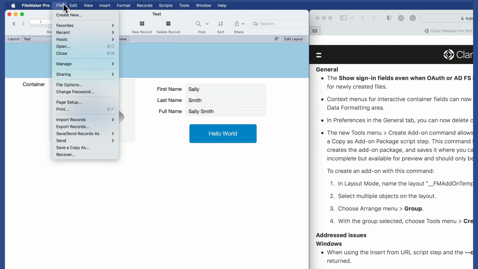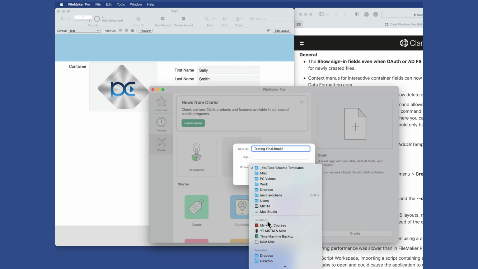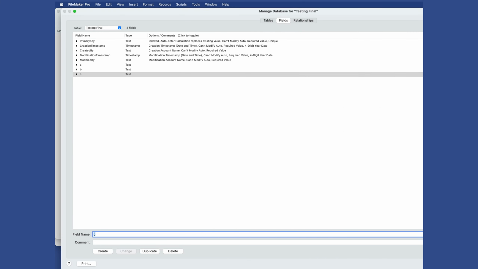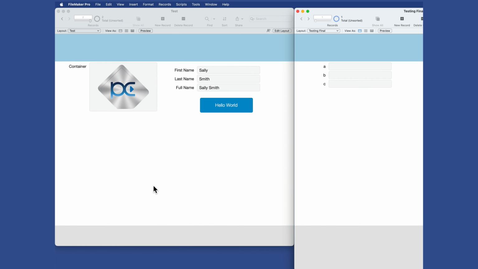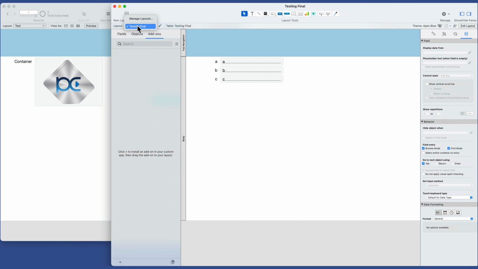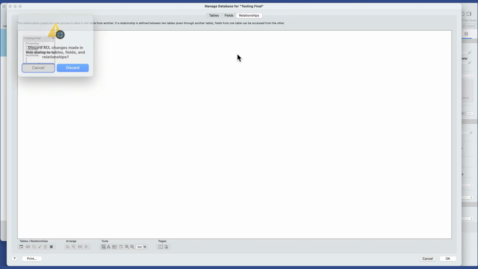Now, to take advantage of this, and just to give you another example of this, I'll create a new file, and I'll call it testing final. Let me put that in the same folder as I have the other file, but that's not a requirement. I'll create fields for A, B, and C, just so we can see something different, and I'll move this to the right side of the screen over here. Now, at first blush, this file is exactly what you'd expect. It's got a single table, single layout called testing final. It's got 1 table here that I can see, 1 table occurrence under relationships.